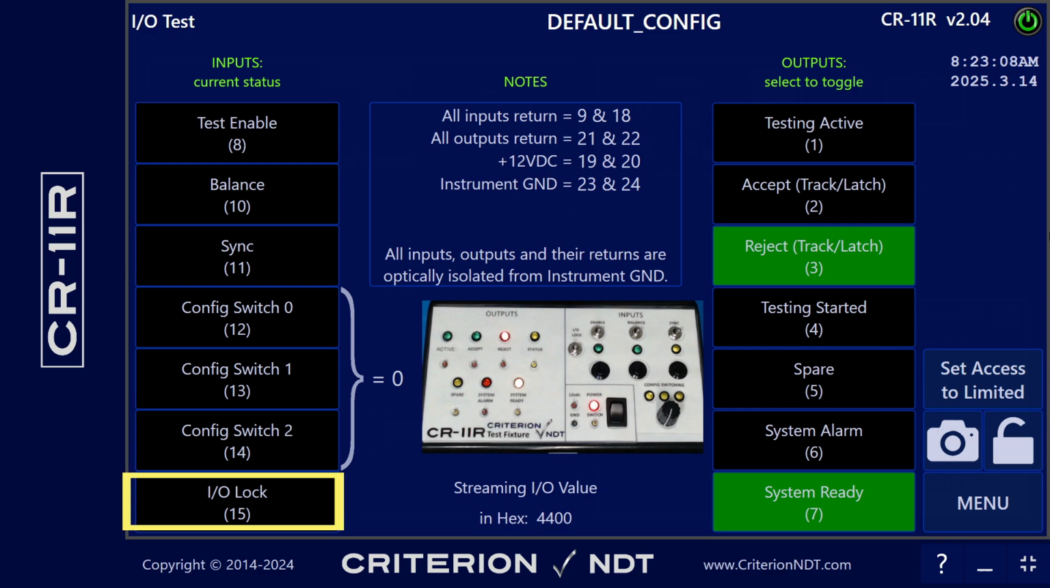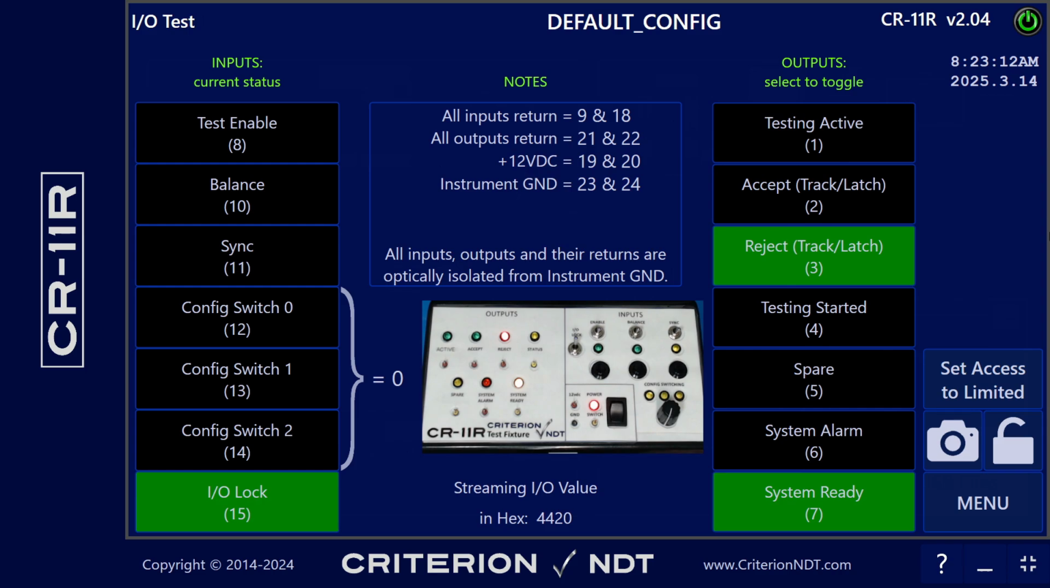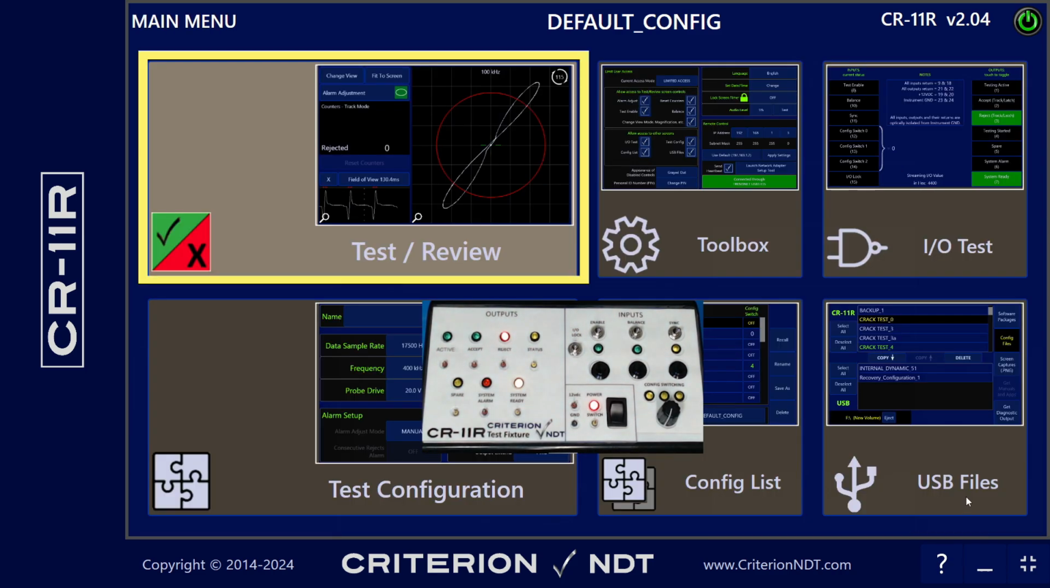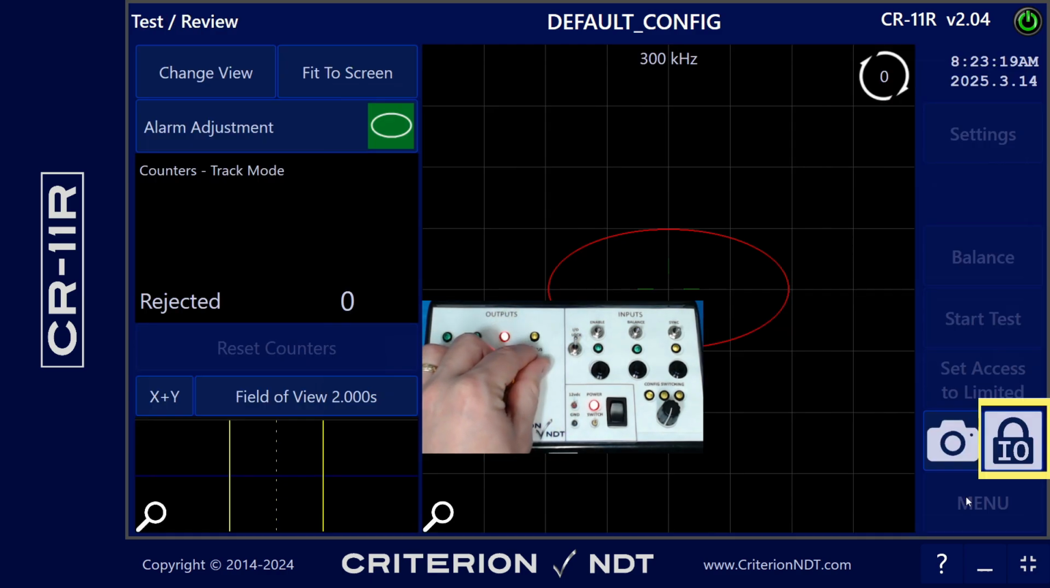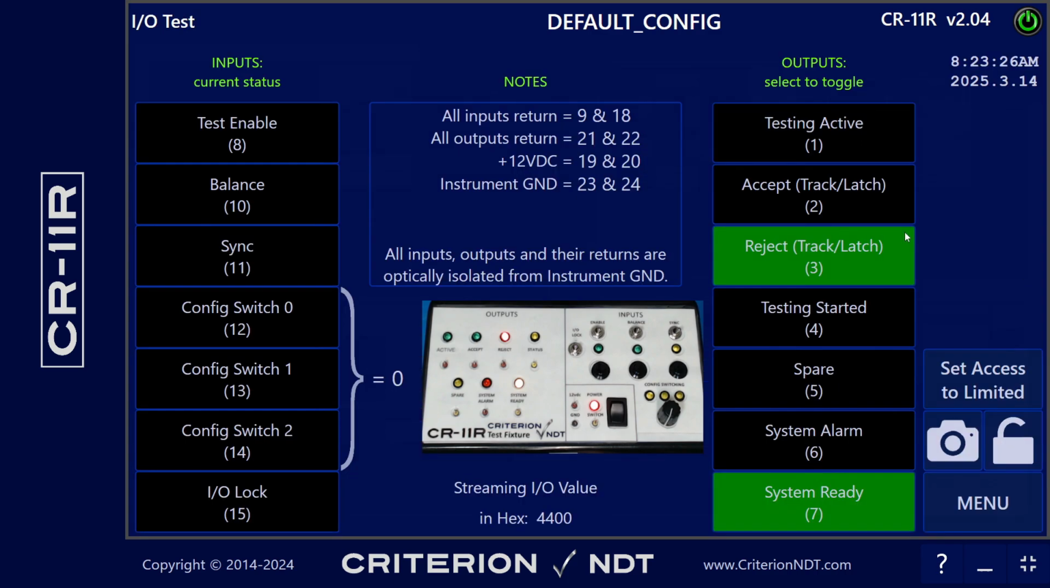The I/O lock input is used to ensure that this interface has exclusive control over the software when needed. If on any other screen other than this I/O test screen, an input on this pin results in an immediate switch to the test review screen and lock of the on-screen interface. An I/O lock indicator is presented on the lock button when in this state.